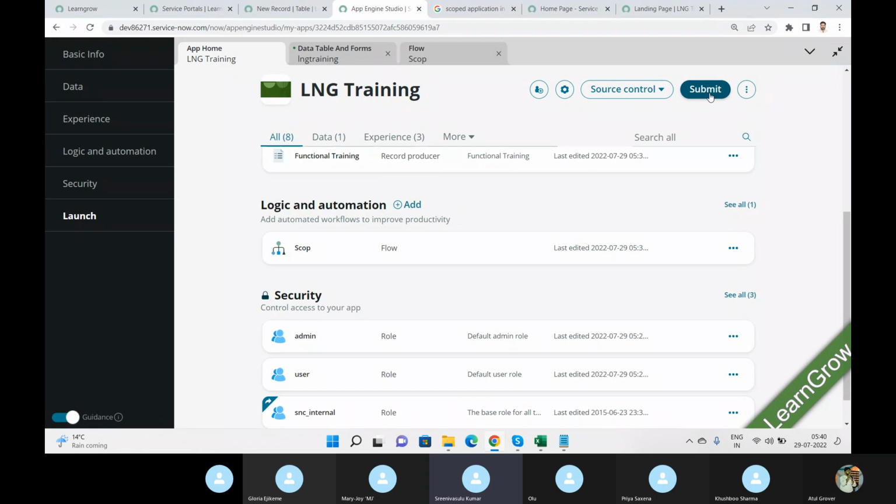Now, Atulji, yes, go ahead, Kumar. Under the security tab, SNC underscore internal has been added. Yes, that is a default role that has been added. SNC underscore service now internal role is there. Okay. You check that: create two users, give one user the ITIL role and don't give any role to the other user. And then see if he's inheriting the SNC role or not.